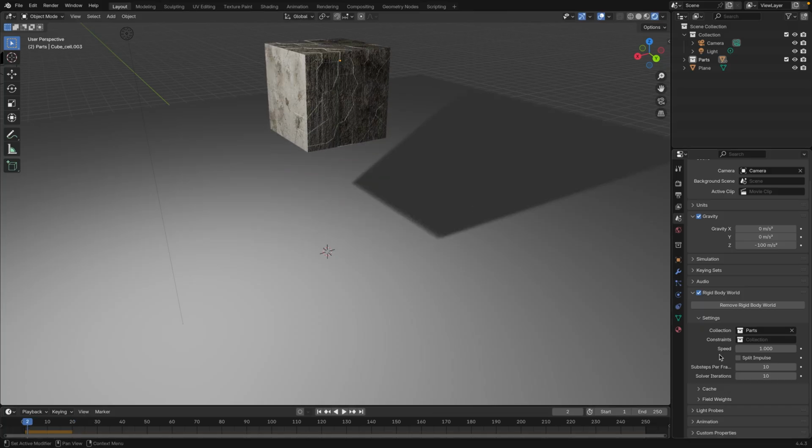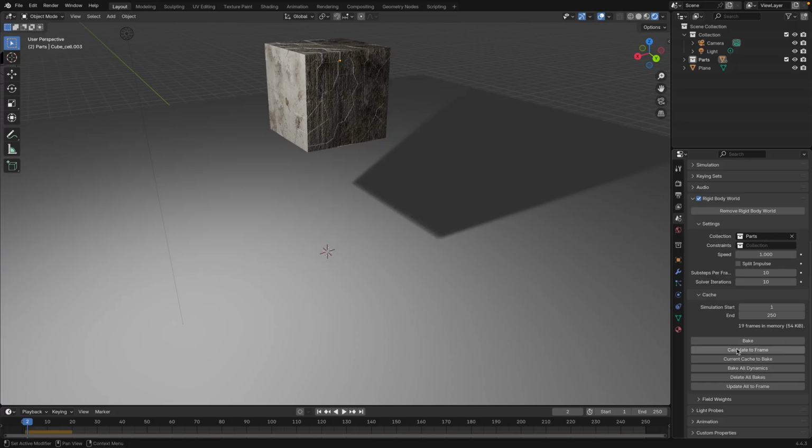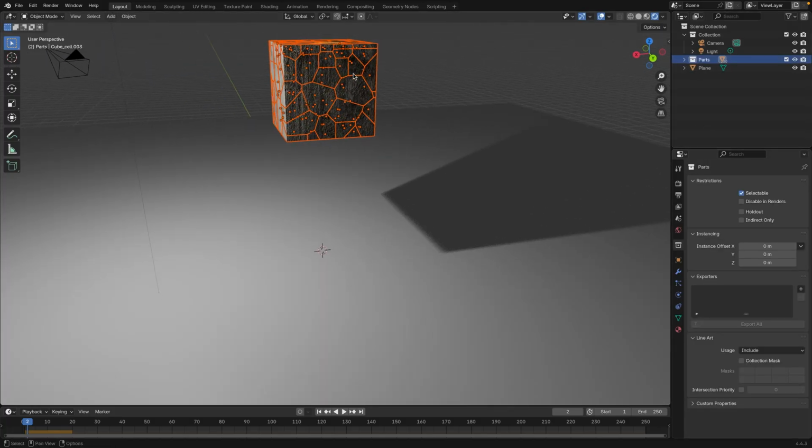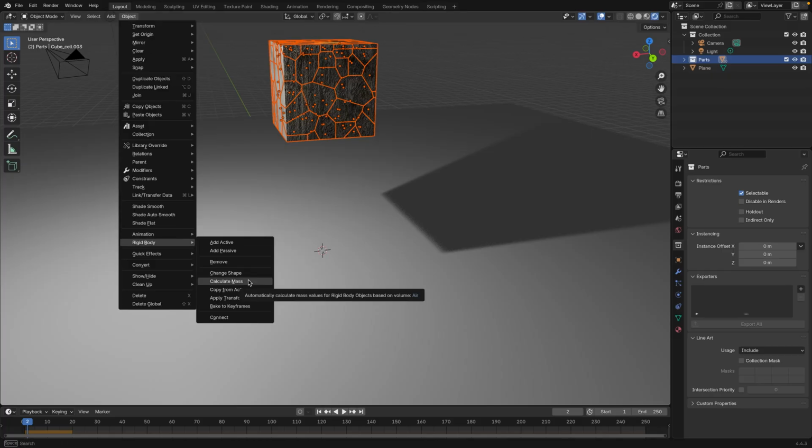What you could do if you ever have issues is go underneath your caching right here, and before you're about to render, it's best to bake it. But if you ever need to clear out, you can clear your cache. You could delete all bakes. You could do all of this stuff right here. You could also go up to object, and under your rigid body, there's a few other things in here as well. You can go ahead and bake to keyframes if you want.